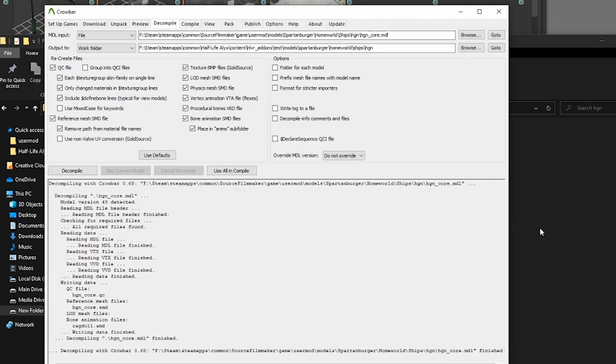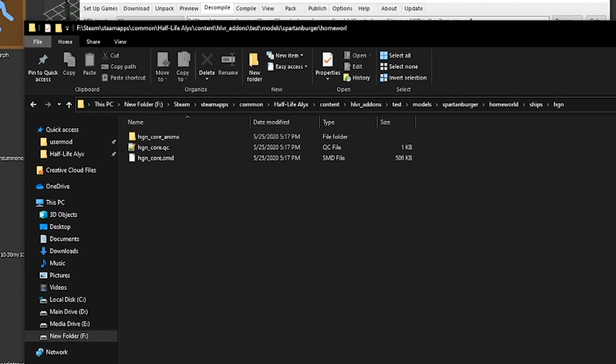And then if I look at the Explorer file here, I can see that within that folder, my mesh has been created, and so has a QC and an animations folder. We don't need those at all, but nevertheless, here's our mesh file, and this is what the engine's going to be using to create our model.